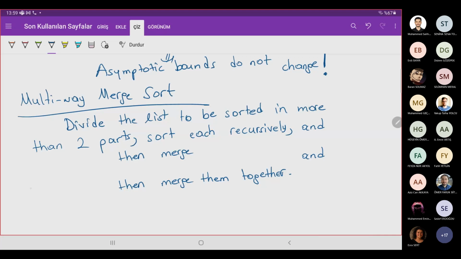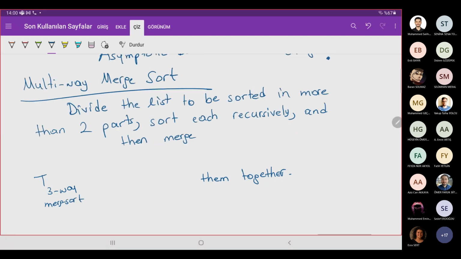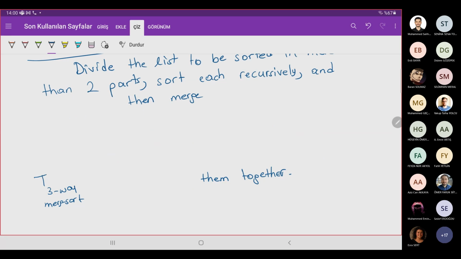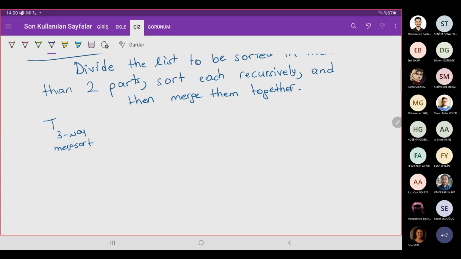So with 3-way merge sort, the complexity is, for some reason, I don't know, I think it's because the internet is too slow, okay? 3 times T of n over 3 plus n minus 1.